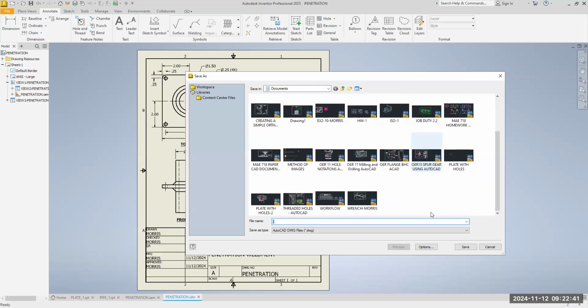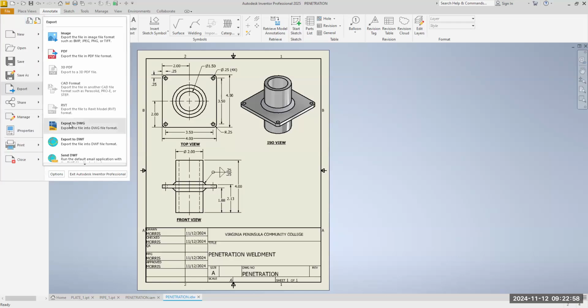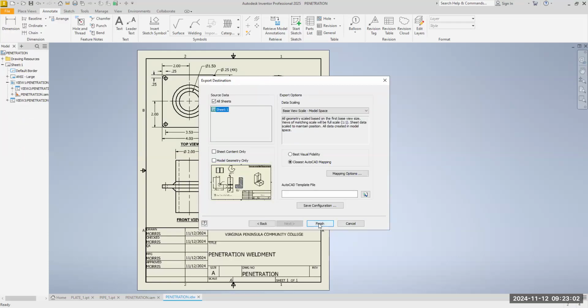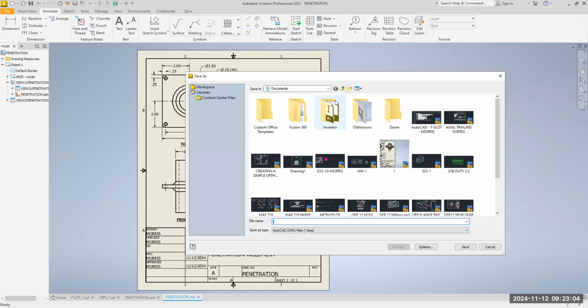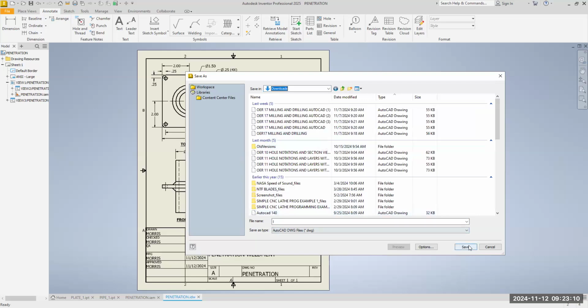And save. Yes. I don't know where it just went, but file, export to DWG, next. Finish. I'm going to put it in downloads so I can find it. Save.